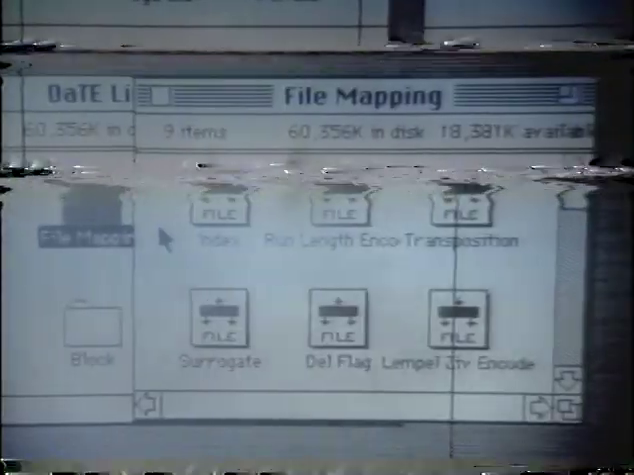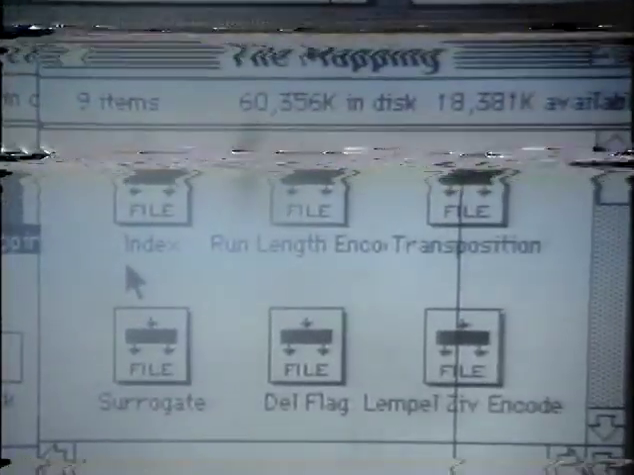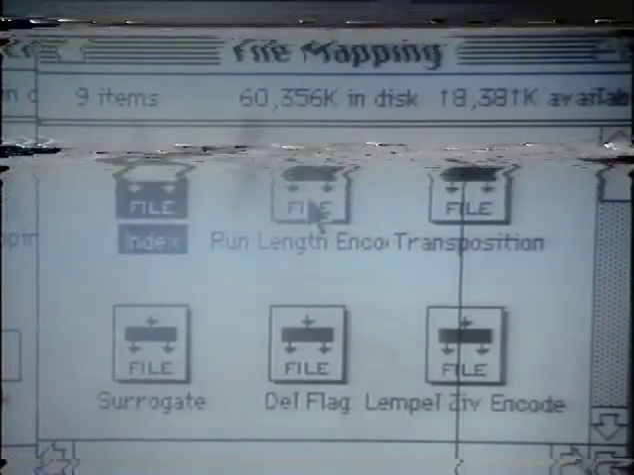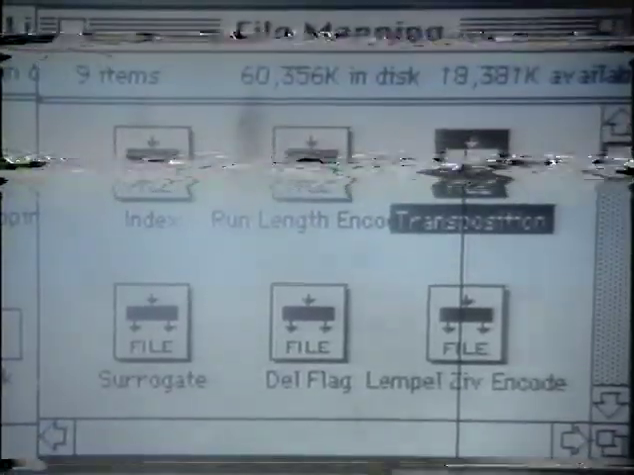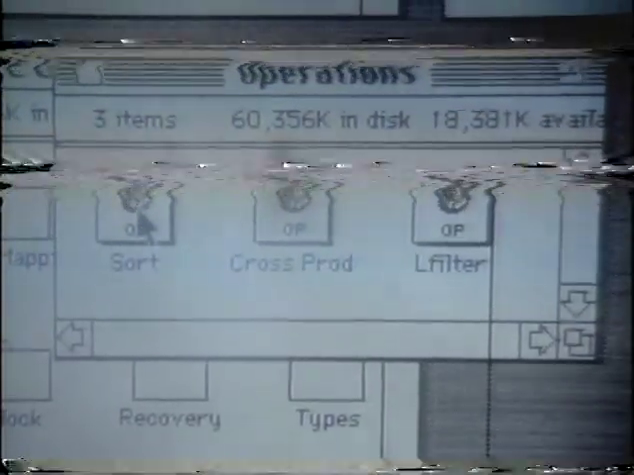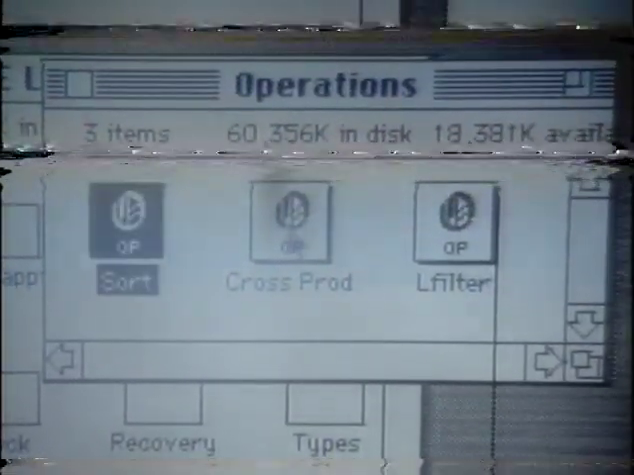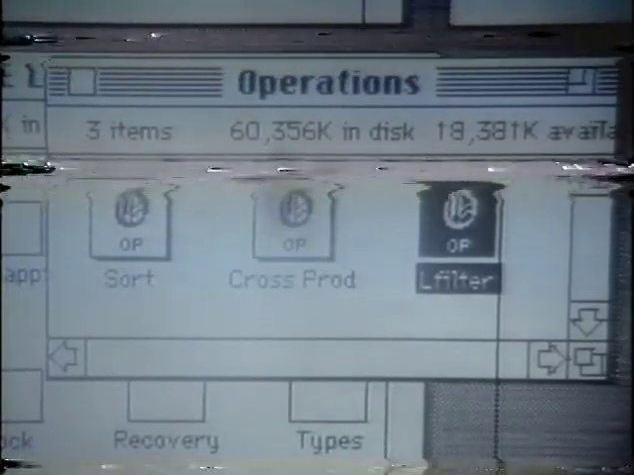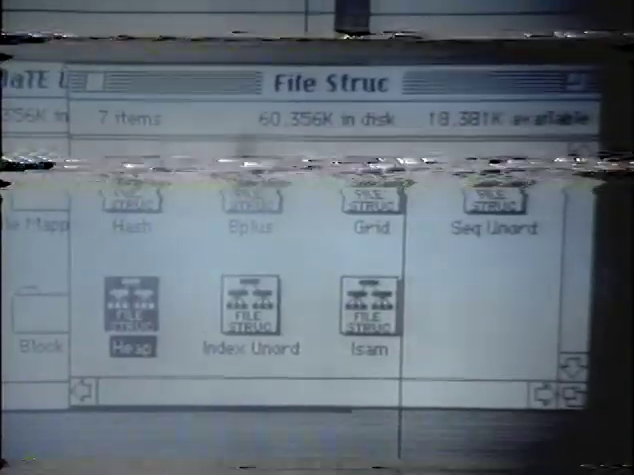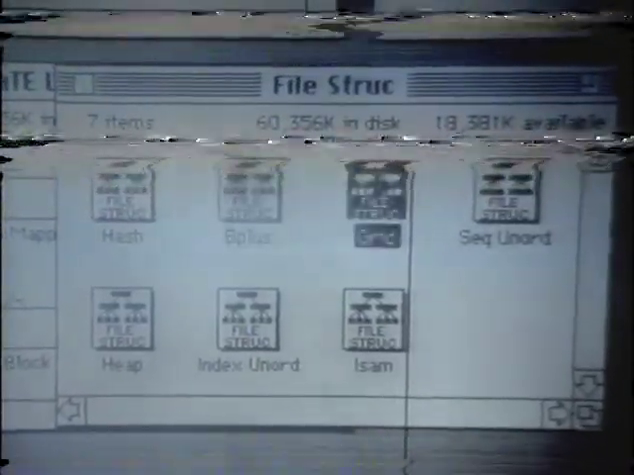File mapping is a realm of reflexive components, which includes indexing, data compression, transposition, client-server components. When we're processing operations using a query processor, we need stream operations, such as sort, cross-product. L-filter is a special stream operation that's used to process cyclic queries. We support an array of file structures that includes non-keyed heap structures, single-keyed hash and B+ trees, and multi-key grid files.